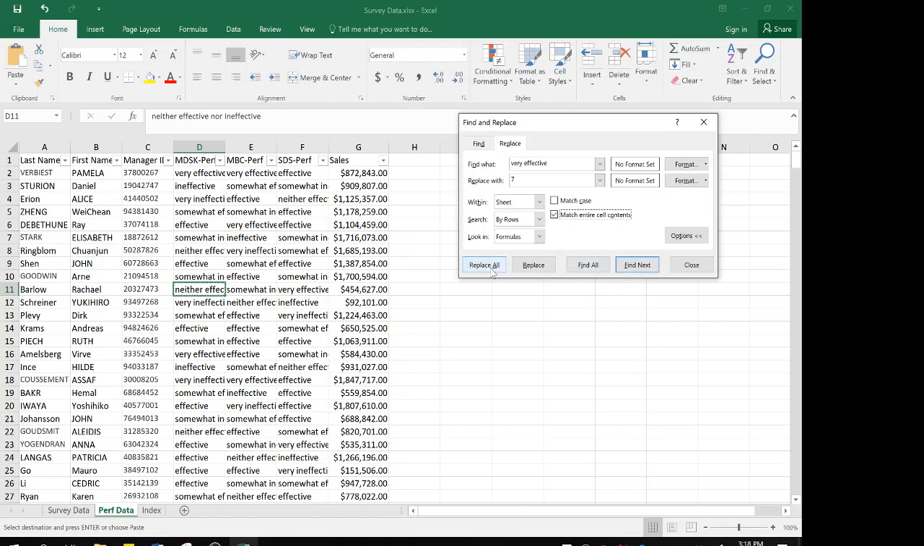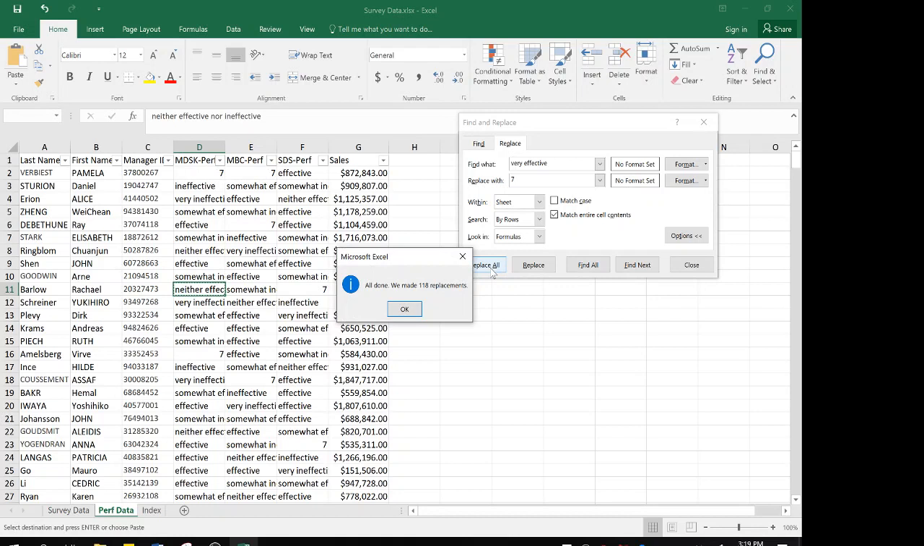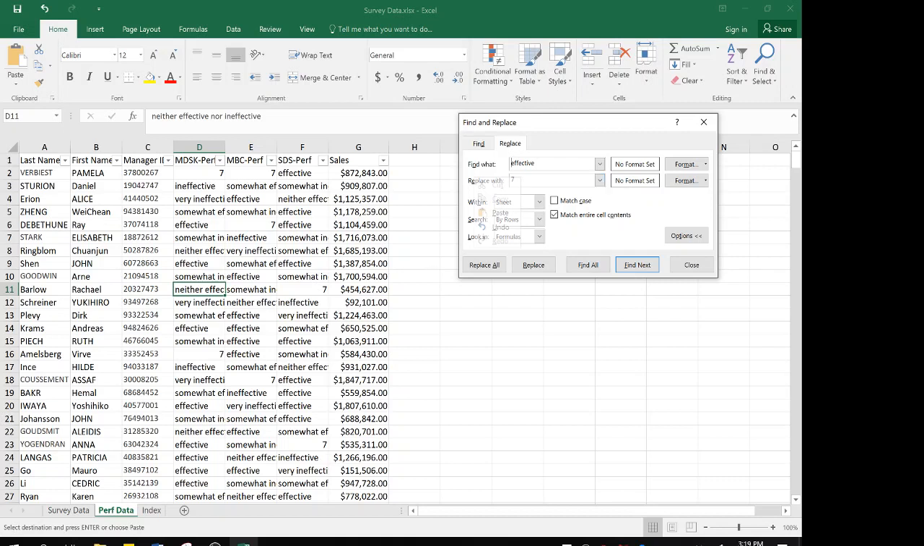Okay, so let's do replace all for recoding very effective to a 7. And ta-da, made 118 replacements. All of our very effectives are now 7. So now we're going to change effective to a 6. And replace all.